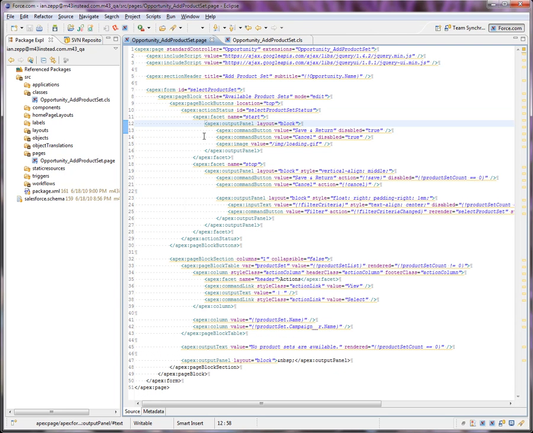So one of the things that you'll notice is that our standard controller here is an opportunity, and we're using the add product set as an extension. You'll also notice that I've pulled in a number of outside JavaScript libraries. In this case, these are jQuery, base jQuery core and jQuery UI libraries that we've pulled in from Google. These are actually hosted on Google, and one of the nice things about this is it allows you to pull it in an HTTPS environment from an area where it's going to be highly available and you don't have to upload it as a static resource.